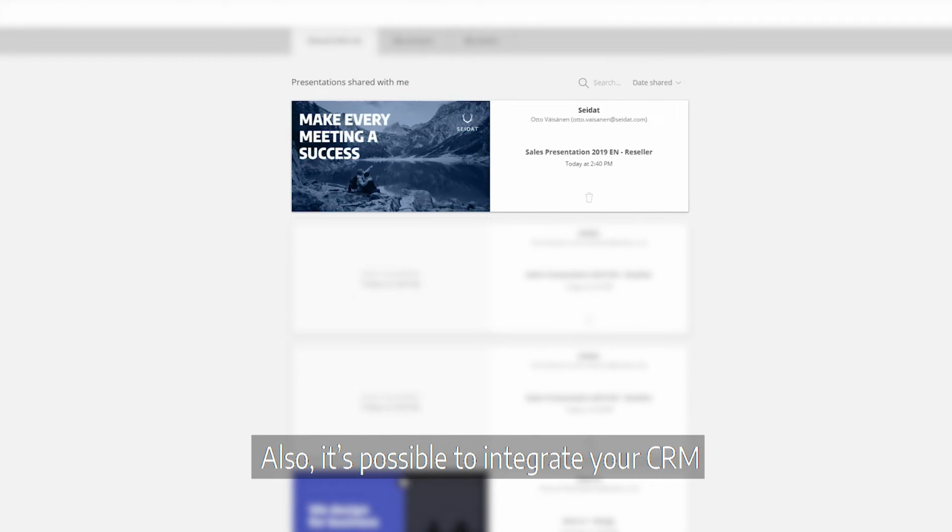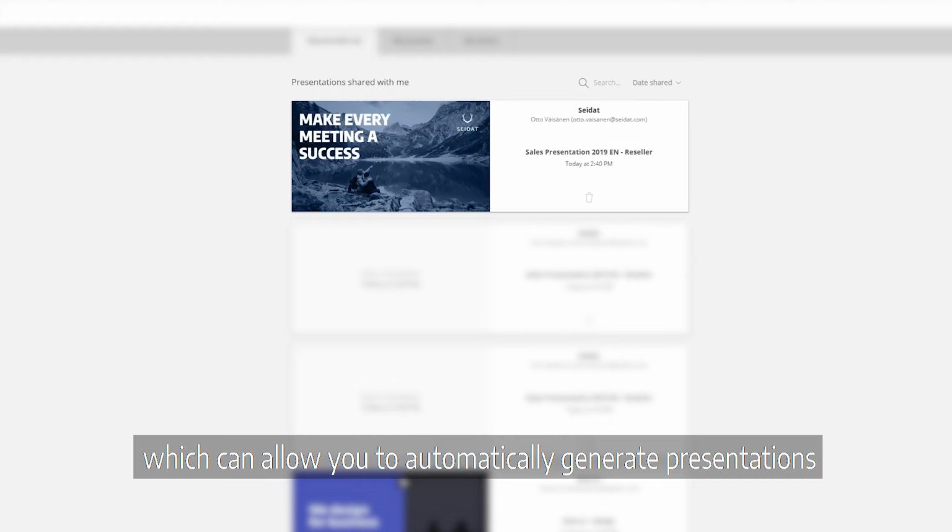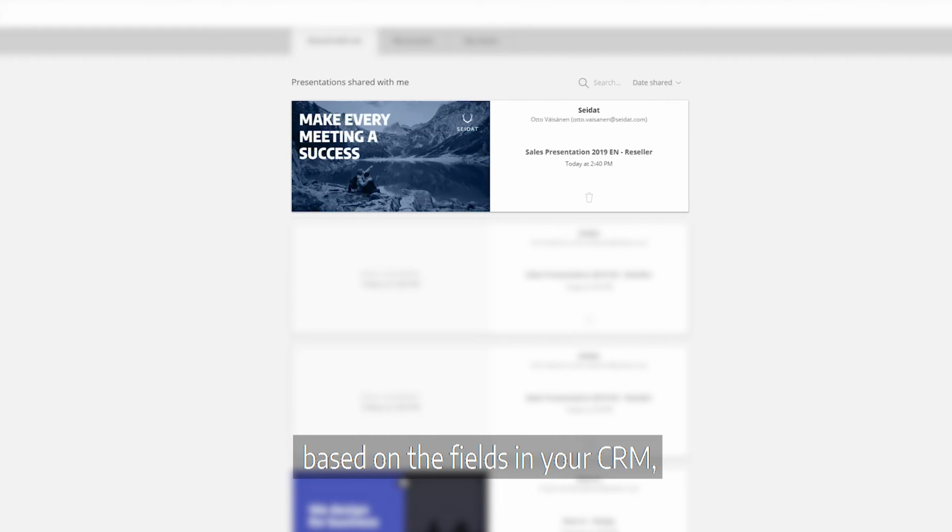Also, it's possible to integrate your CRM with Seidat by using our API, which can allow you to automatically generate presentations based on the fields in your CRM, for example, offers for your customers.